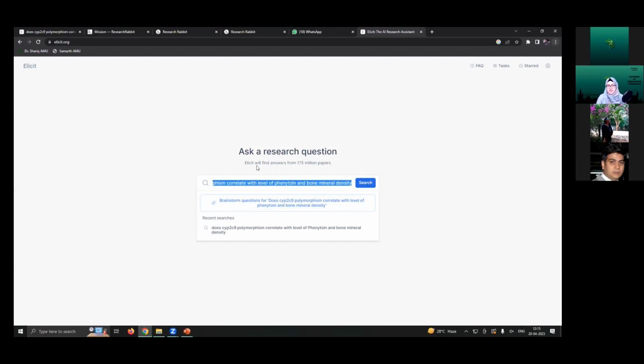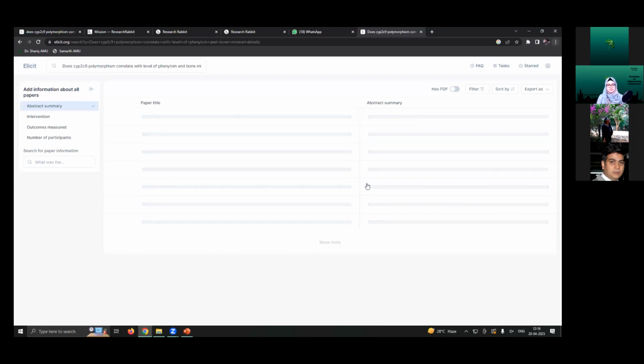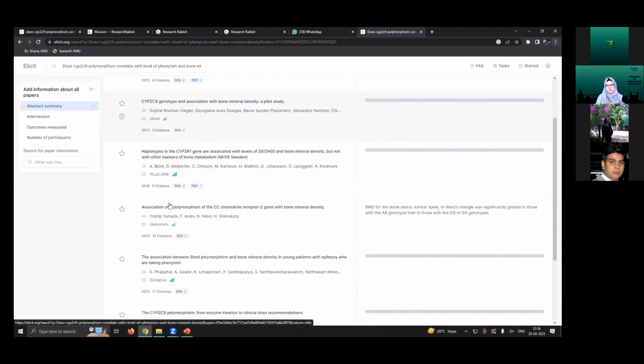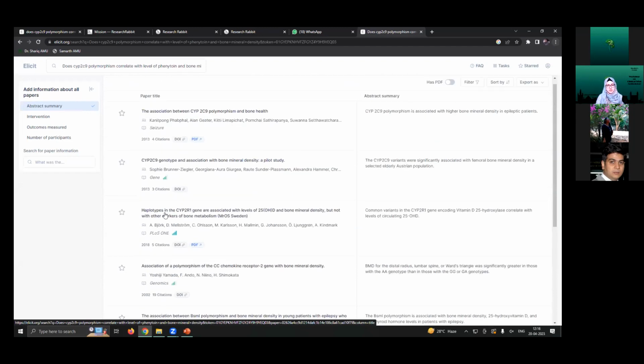So here you can see that Elicit will find answers from 175 million papers. The basic search engine that it uses for searching the papers of interest is Semantic Scholar, which contains about 200 million papers, from which Elicit is going to bring the papers of your interest pertaining to the question that you have entered in the search box. It will take a few seconds to load the articles that are most relevant to your research.